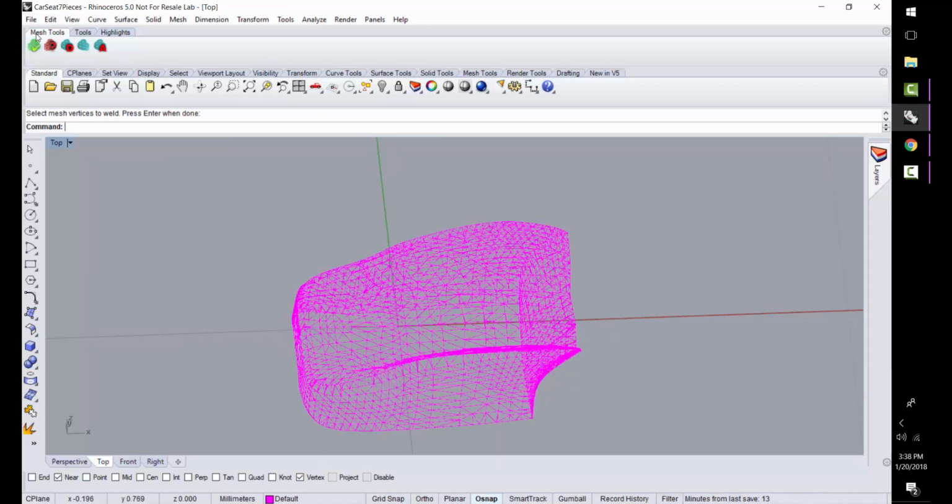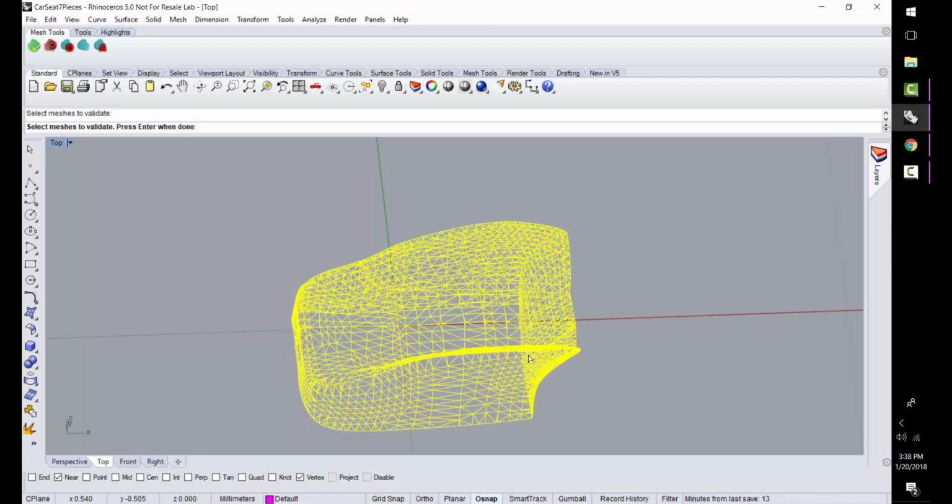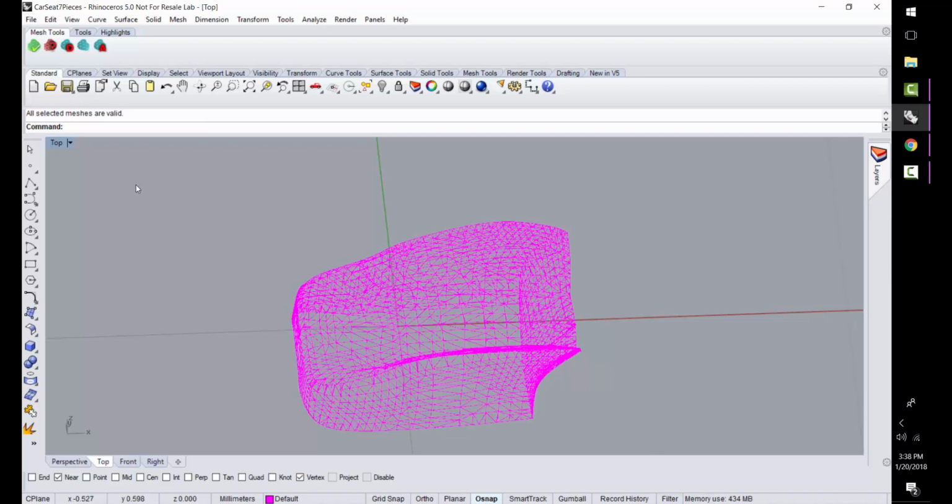Now if I go to our ExactFlat tools in our mesh tools, the first one is validate the selected mesh. Let's click that. You'll see it says select meshes to validate in our command line. So I'm going to rectangle select the car seat again and simply hit enter on our keyboard. And it says right here all selected meshes are valid. So that's a good thing.